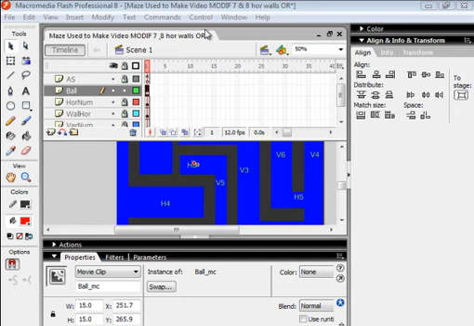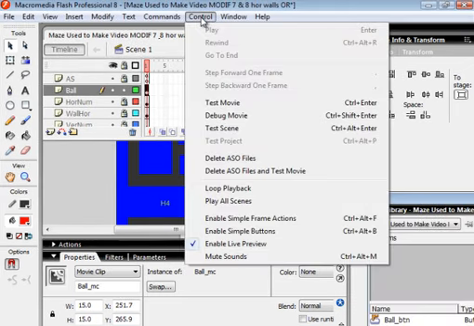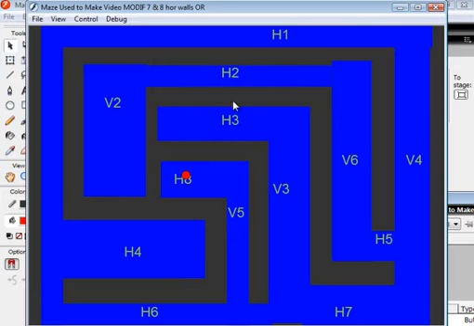Let's quickly test the movie. The only thing we're going to see is the ball moving left and right and up and down, but we can see all of our barriers are here, they're labeled, there's our paths, and it can move left or right, up or down. Now your paths may be a different color, we'll straighten that out later on in the video.